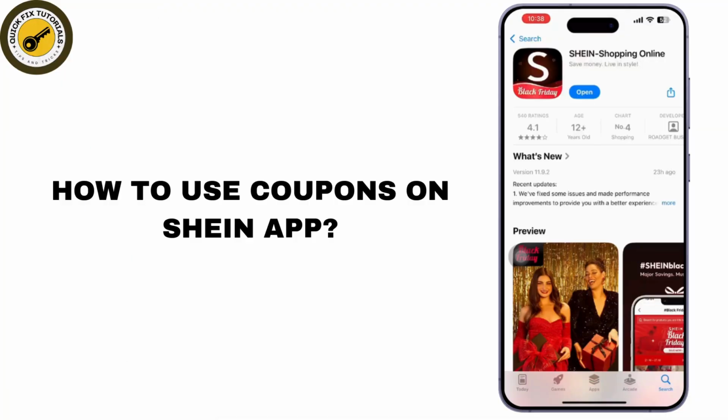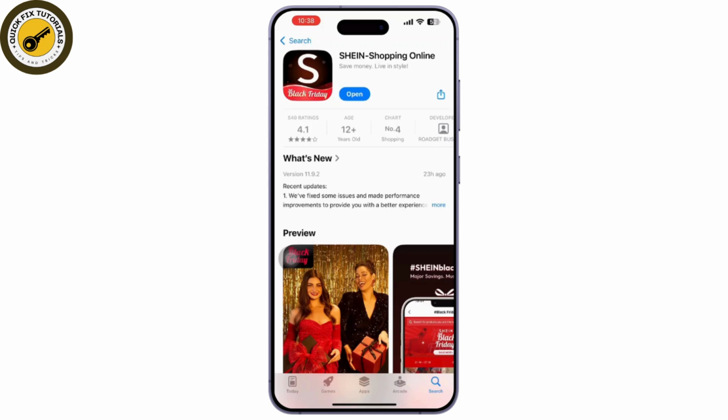How to use coupons on Shein app. Using coupons on the Shein app is simple and a great way to save money on your purchases. Here is a step-by-step guide to using Shein coupon codes in 2024.